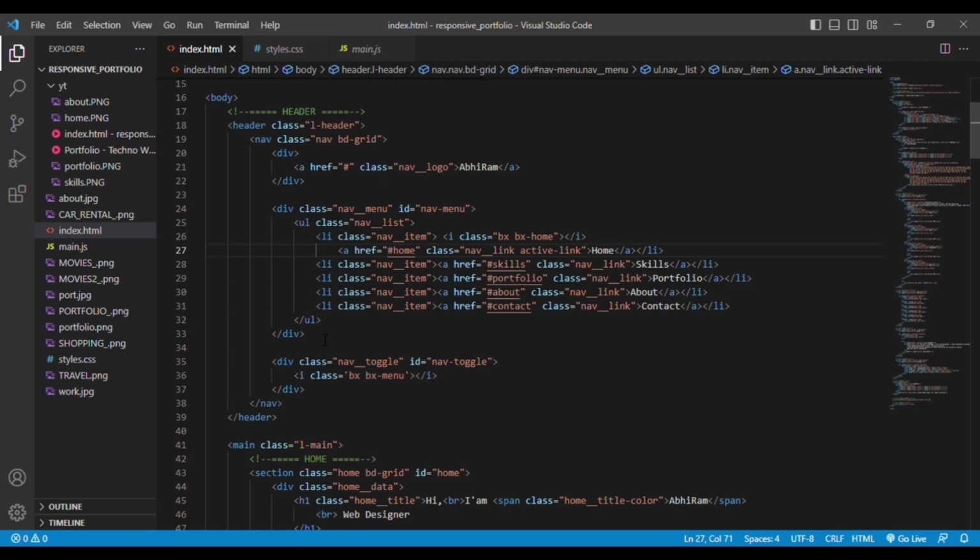So here we have divided the name, the starting title name, then the nav menu. Then we have a toggle which will be in the mobile version. We are using a Boxicon menu icon, so that in the mobile version we won't be able to see the entire navbar until we click on that menu icon. So we just have to click on that menu, then automatically the entire navbar will be displayed, and then we can choose whichever section we want to go to.